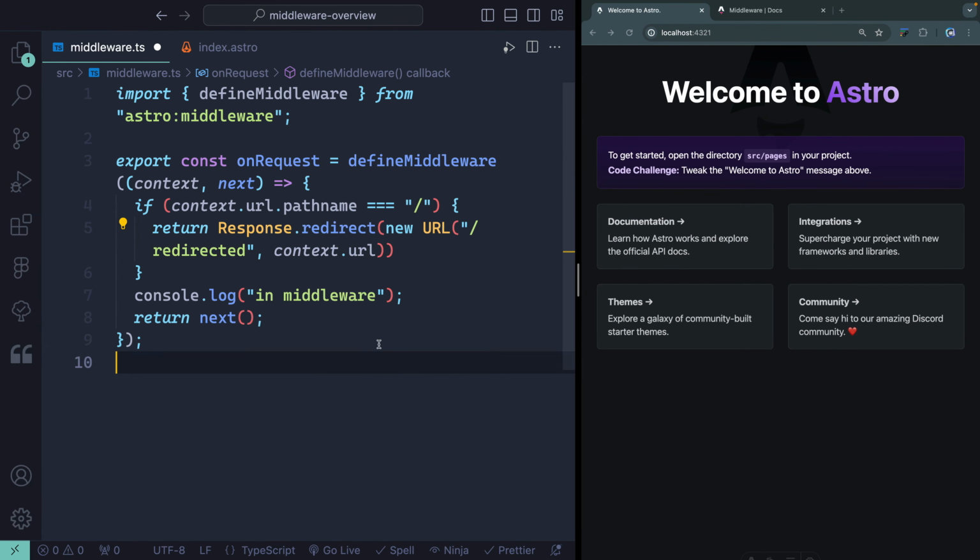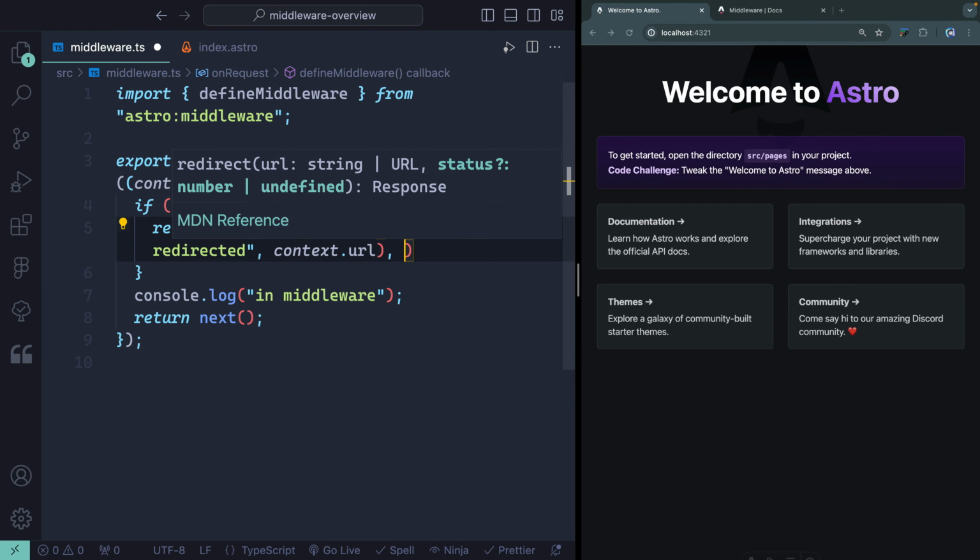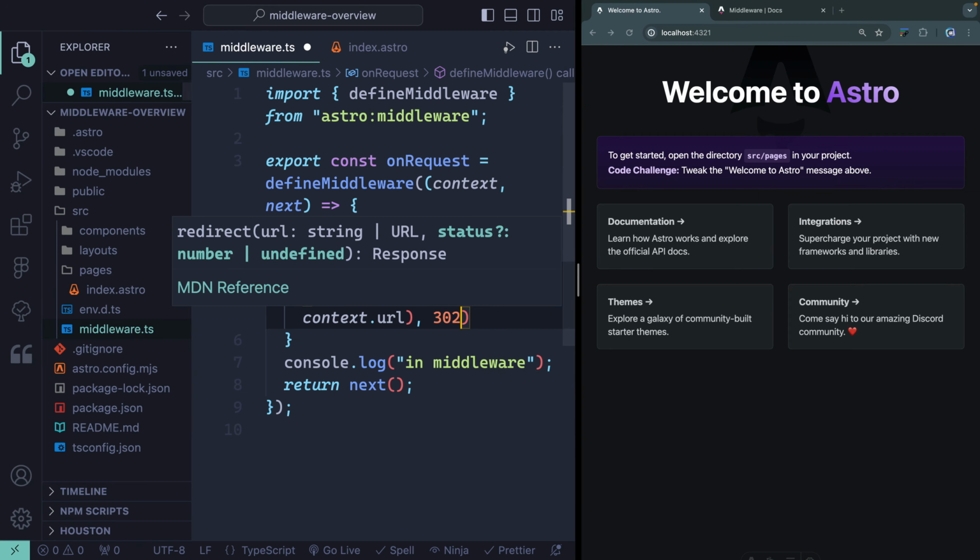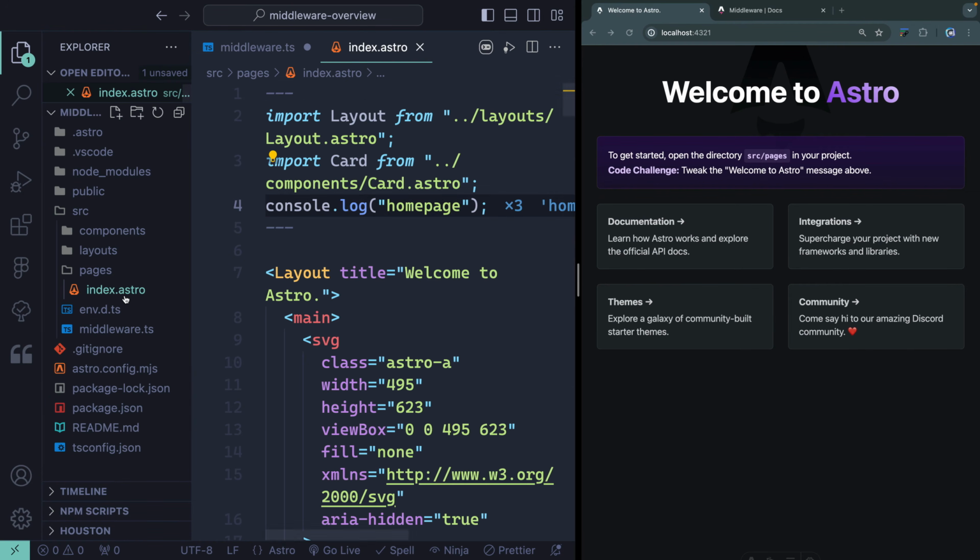So all we're doing here is saying, give me the base URL. This would be localhost 4321 in dev, and then whatever my production URL happens to be, appended with this redirected. Now, finally, I need to pass a type of redirect. This would be a 302 status. Okay, so just like that, it should redirect. If I save it, it's going to mess up because I don't yet have that route created. So let's create that quickly.